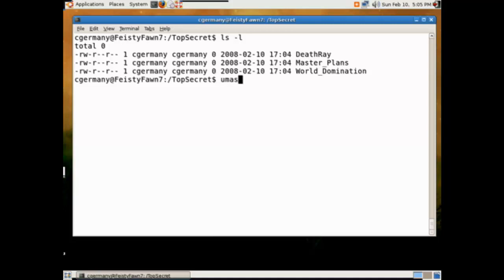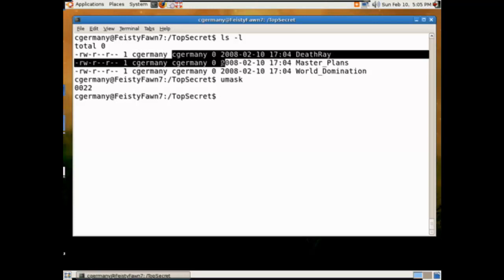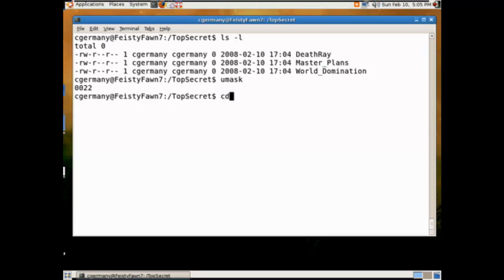And let's look at the umask here. In this case, 002. So no permissions were removed. Since I created these files, I'm the owner of these files. But what we want to do is take a look at a few more permissions. There are 3 more permissions.